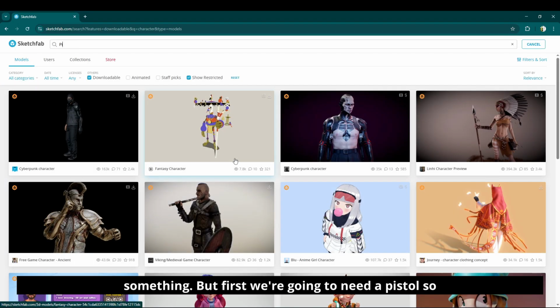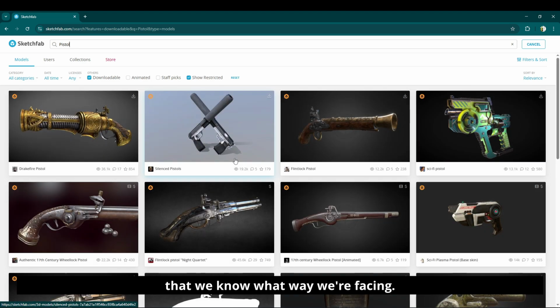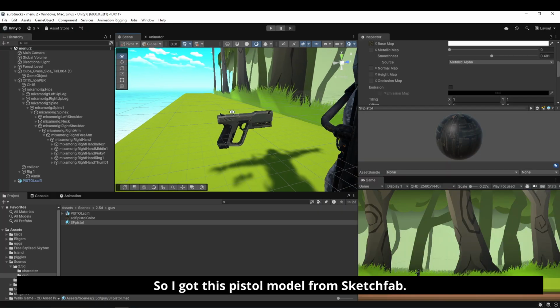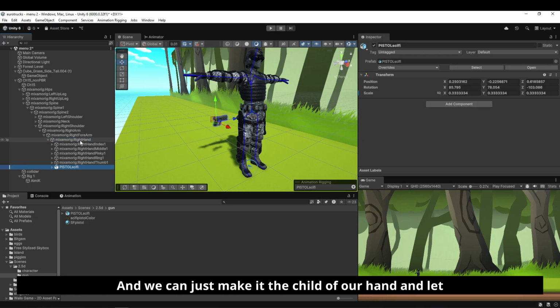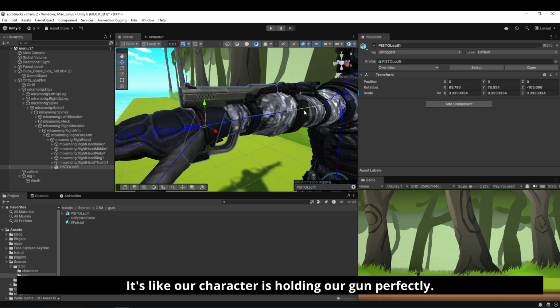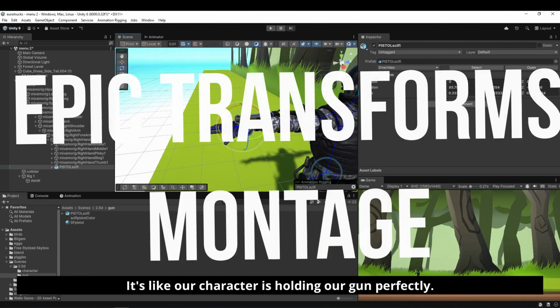But first we're gonna need a pistol so that we know what way we're facing. So I got this pistol model from Sketchfab, and we can just make it the child of our hand. And let me just position, rotate, and scale it so it's like our character is holding our gun perfectly.